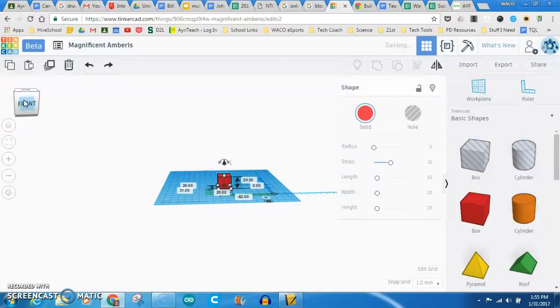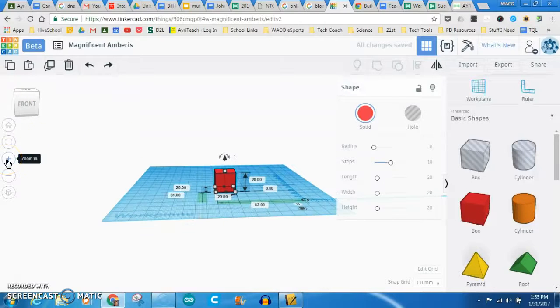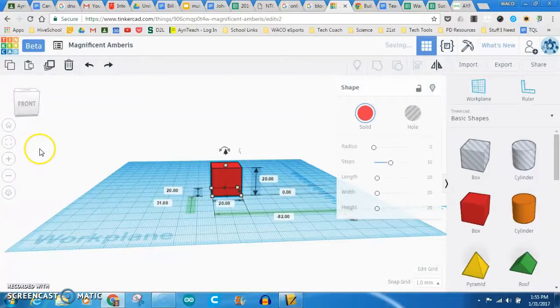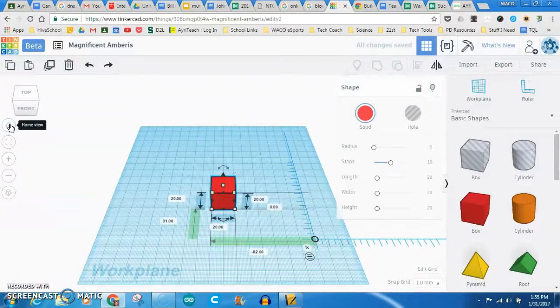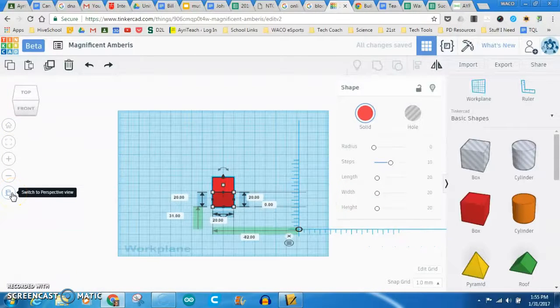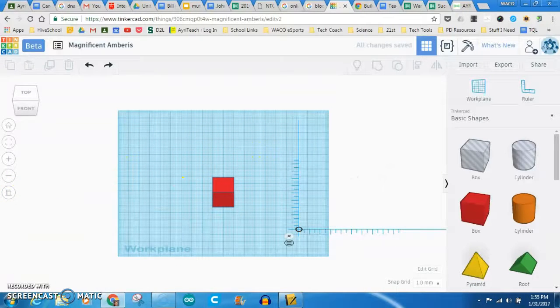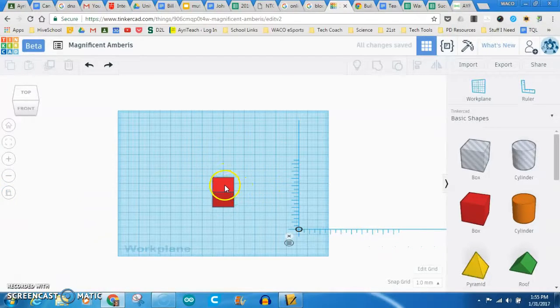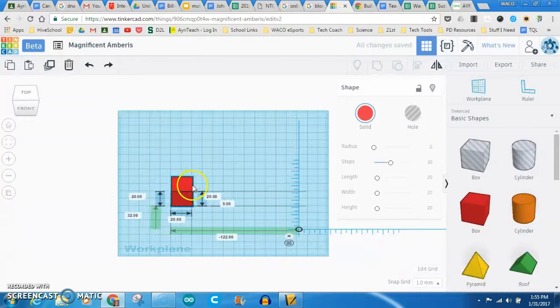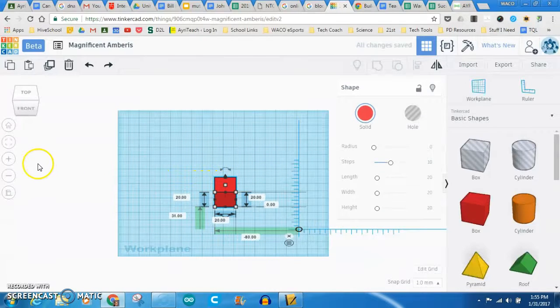So those are kind of just your basics, and then I have zoom buttons over here as well. One thing that's good to know is I can click home view, and it'll go back to this spot. And then you might have seen that I can also click orthographic or perspective view. If I click orthographic view, it just puts it right down flat on the ground, which is kind of a weird view.